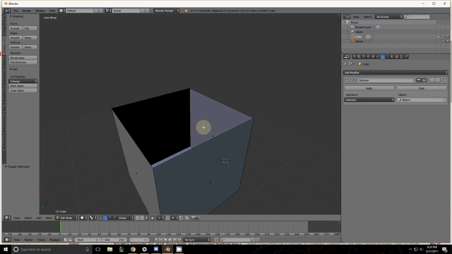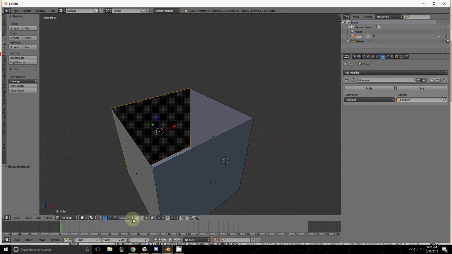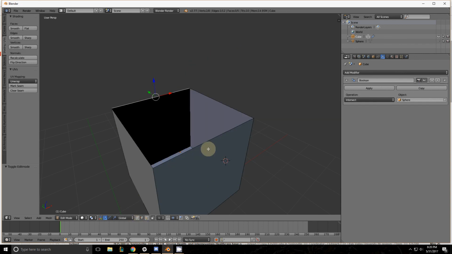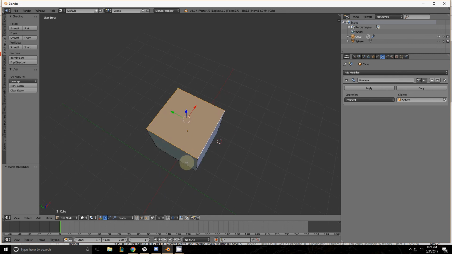So just make sure that when you're using this modifier, you have all of your faces enclosed and that you have all your normals the same direction.